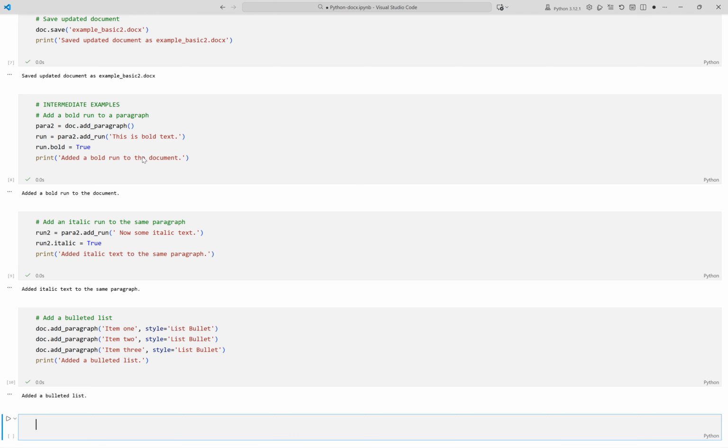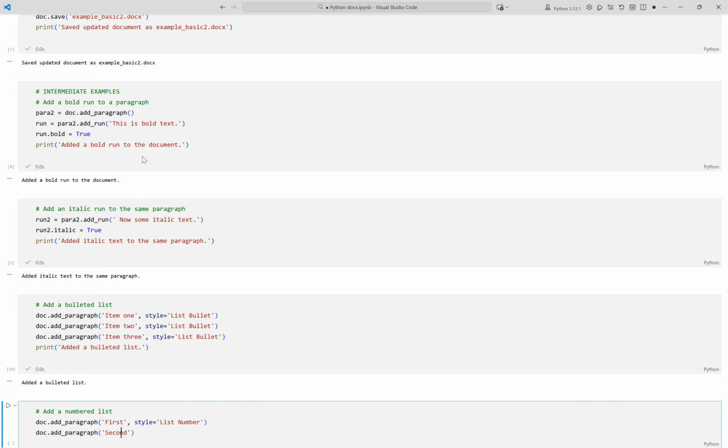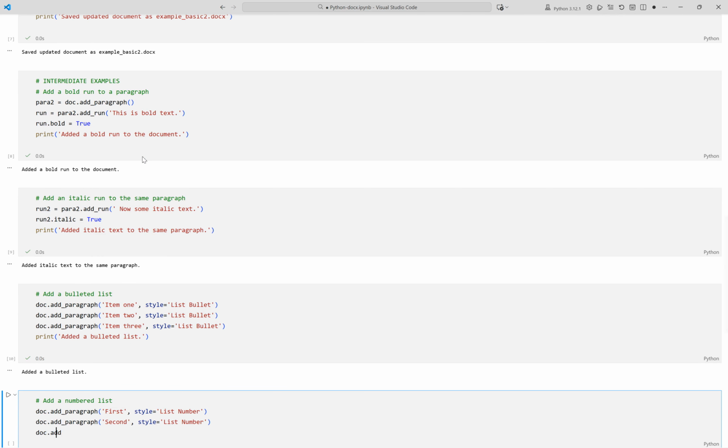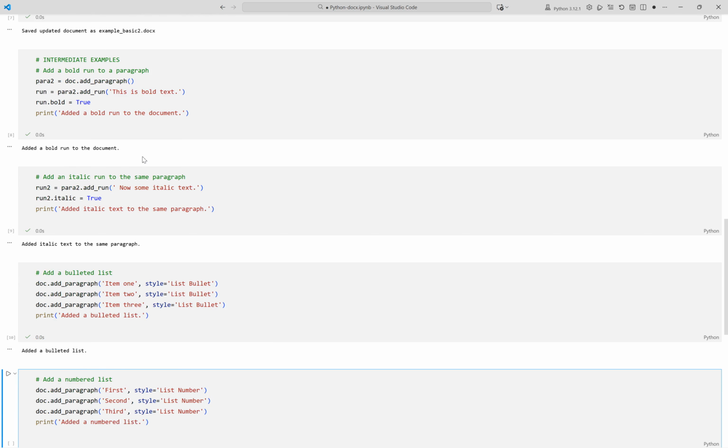Let us add a numbered list to the document. Add first as a numbered item. Add second as a numbered item. Add third as a numbered item. Added a numbered list. Running the cell now.